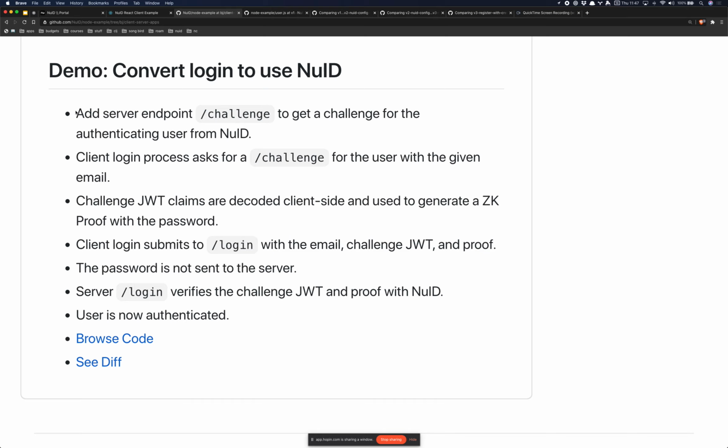And so in order to do that, we actually need to add an additional endpoint to our backend server. Not to NuID. There is a challenge endpoint on NuID, but to our own server here, to our app. So we'll add that challenge endpoint so that we can generate a challenge from NuID and return it back to our client. And then the client will use that challenge and the secret that, again, hasn't left the device and generate a proof. And then we'll send all of that information back to our server for the normal login endpoint with the email, the challenge, and the proof.